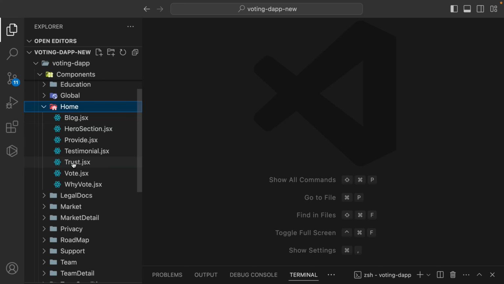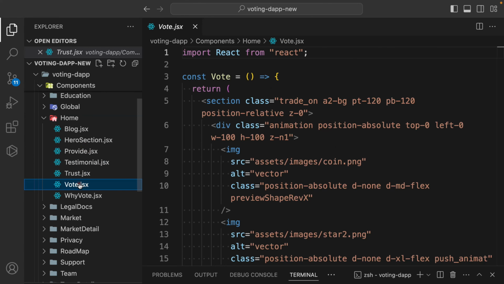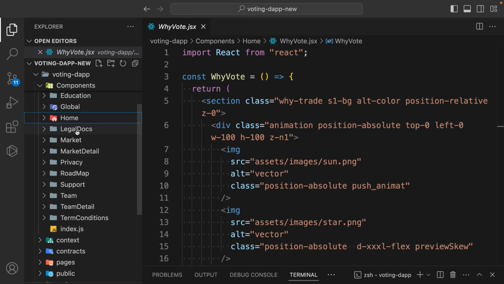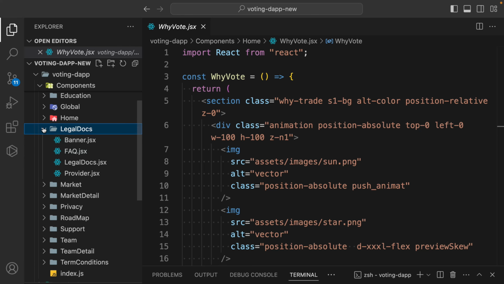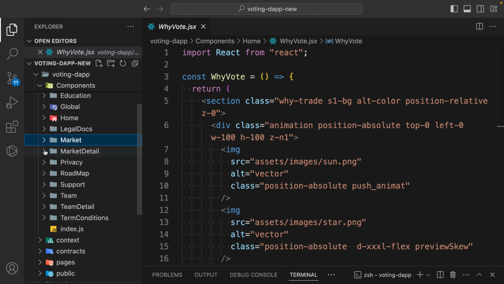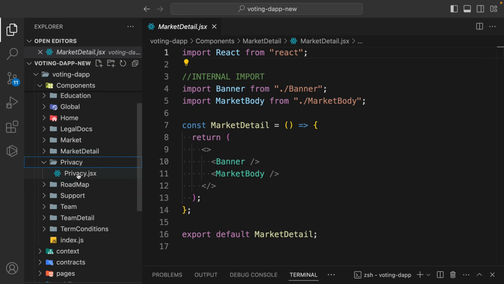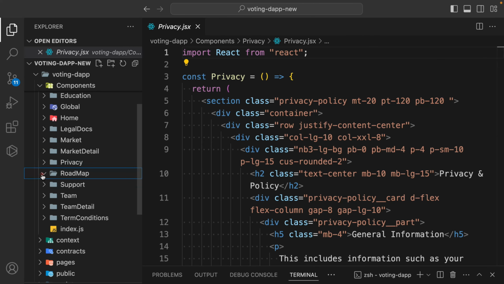Now here we have all the components for our home page: blog section, hero section, provider, testimonials, trust, vote, why vote. That's all you will have. Then we have this legal docs, in which we have multiple components. We have market, in which we have all the components for the market page. This is the market detail page, you can check that. Then we have the privacy, this is the privacy page. This is the roadmap page.